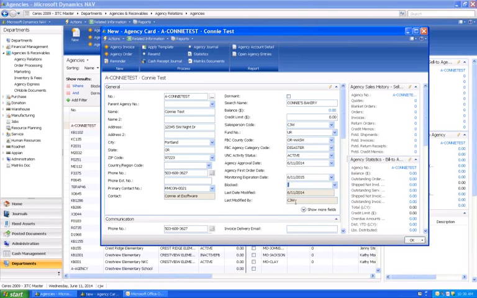The last date modified and last modified by are flow fields, and they update when key fields on the agency card are updated. Then it will update the last date modified, and it will update the last modified by as well.